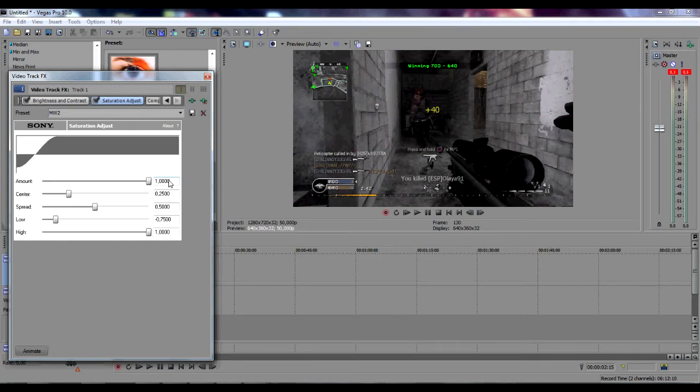I normally use amount 1, center at 0.25, spread at 0.50, low at -0.75, and high at 1.